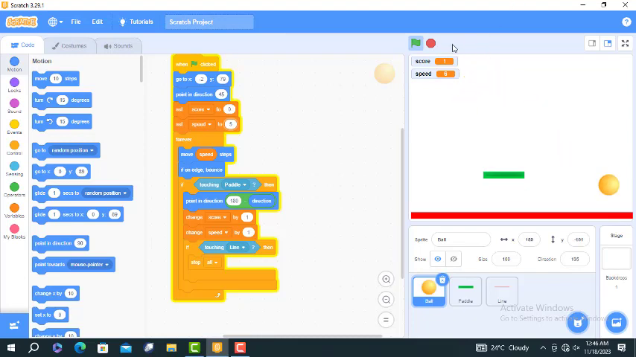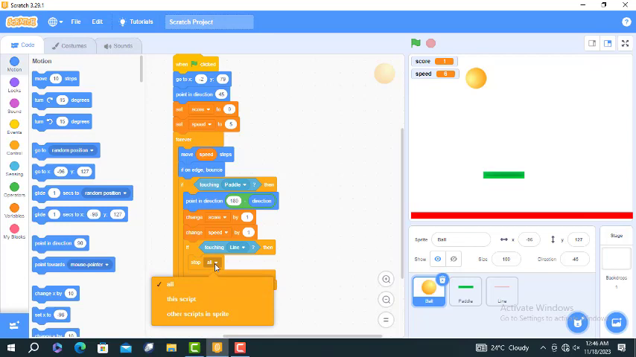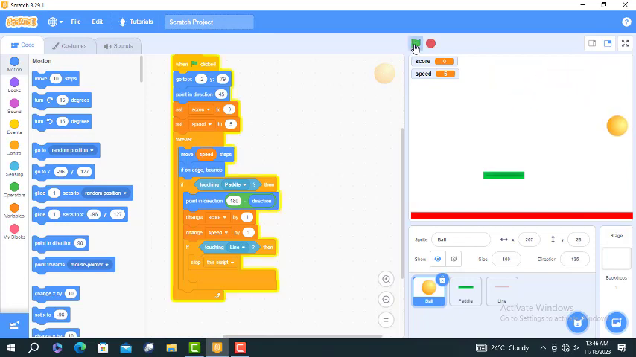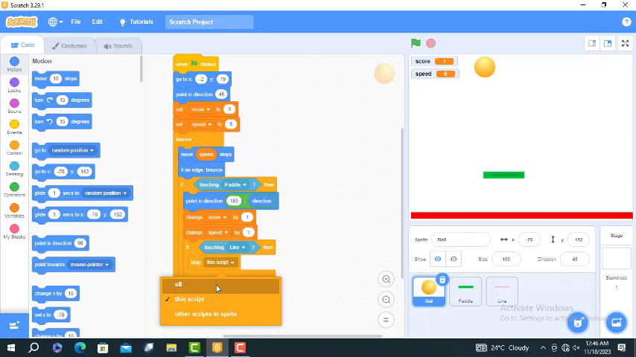Alright, so now we said if touching, it should stop the script. Let's try something and see if it touches ball. Okay, let's leave it at all. Then let's go to our paddle.